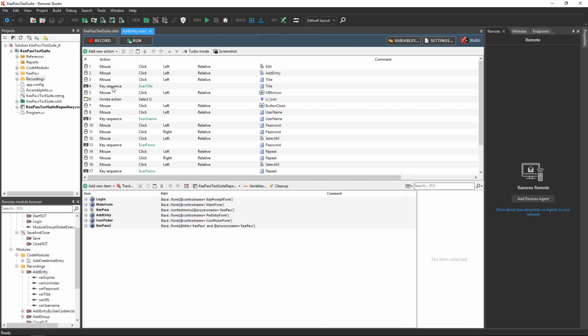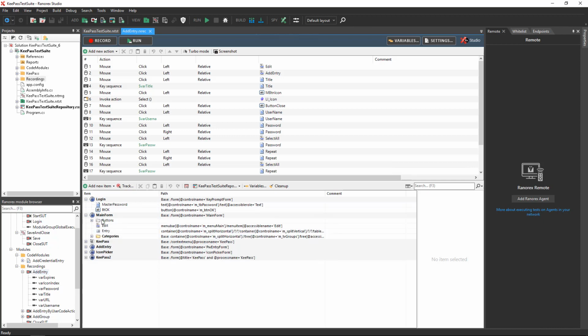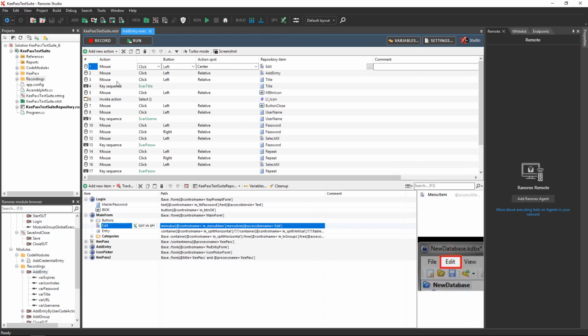This particular recording module contains a series of actions, including mouse clicks and key sequences. Below the actions, you can see the repository items for the recording. Each repository item represents a UI element in the application under test. Click on the first action in the Action Editor and you will see a screenshot of the corresponding UI item in the repository.